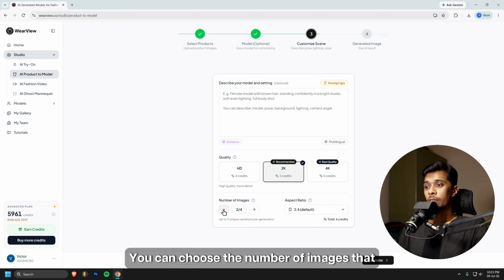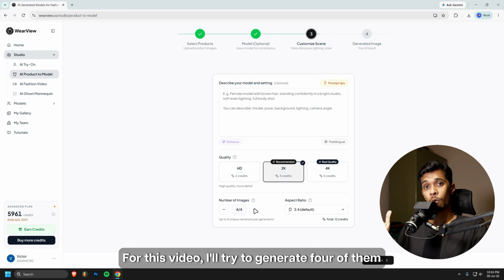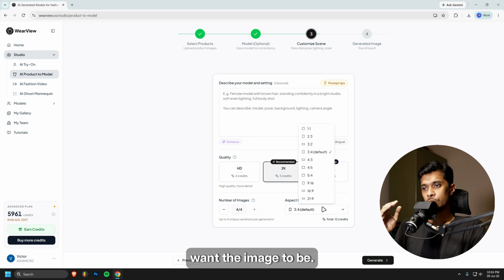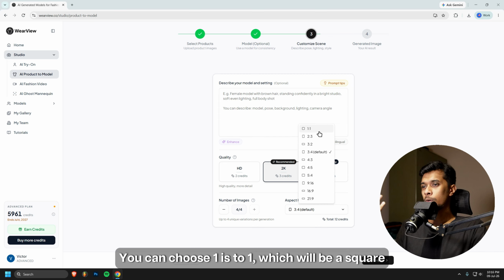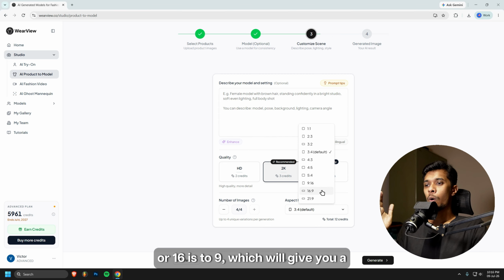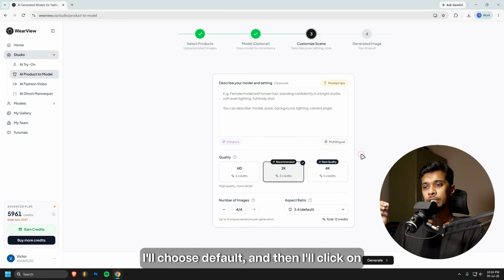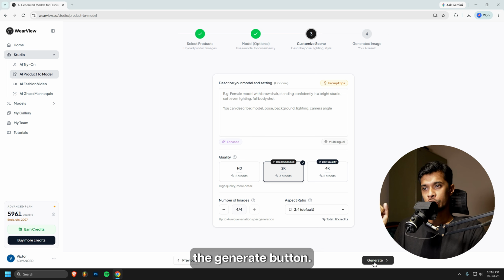You can choose the number of images that you want to generate. For this video, I'll try to generate 4 of them. Then choose the aspect ratio in which you want the image to be. Now I have selected default. You can choose 1:1, which will be a square ratio, or 16:9, which will give you a horizontal image. I'll choose default, and then I'll click on the generate button.